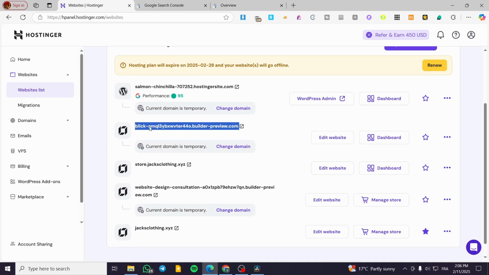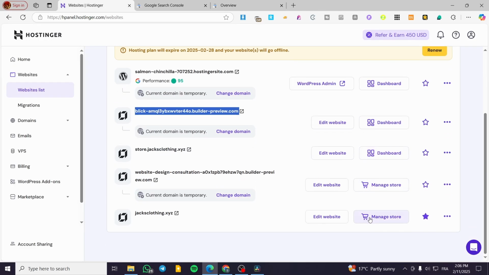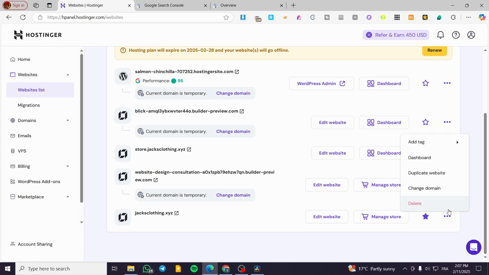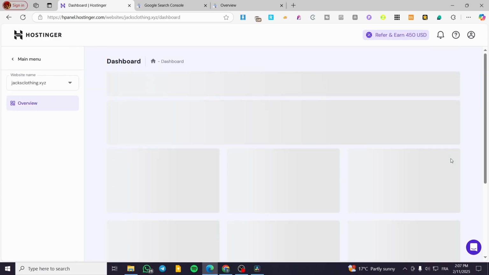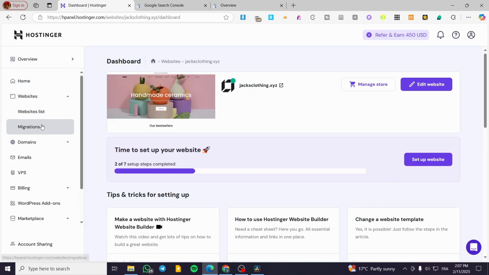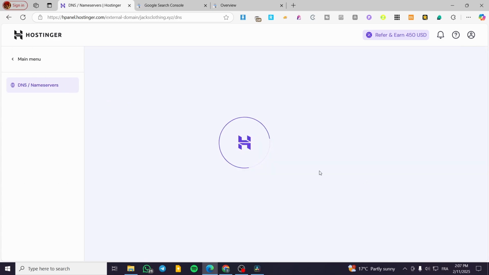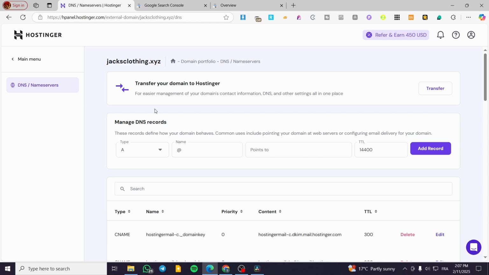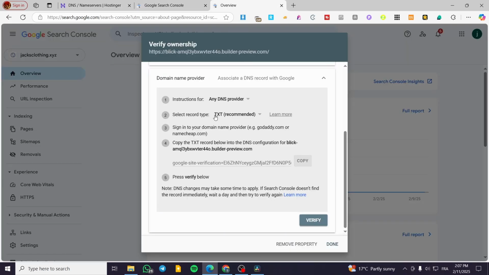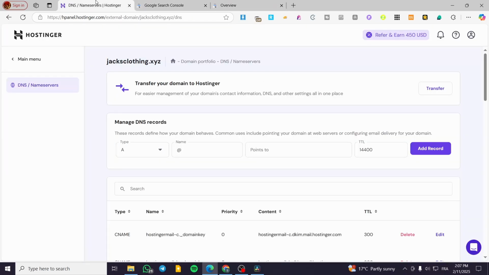You're going to head over to your Hostinger website. Then you're going to have your website managed, so we are going to see the dashboard of the website. We can go ahead and head over to the domains. We're going to click on the domains portfolio, and we can go ahead and edit the DNS. For example, in this one, we have the DNS and the name servers. We are going to have a recommended type here, so we are going to click on type and put TXT or text.